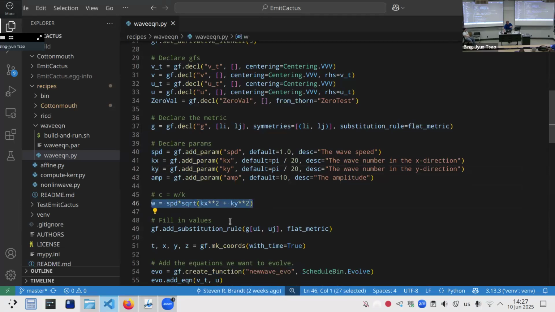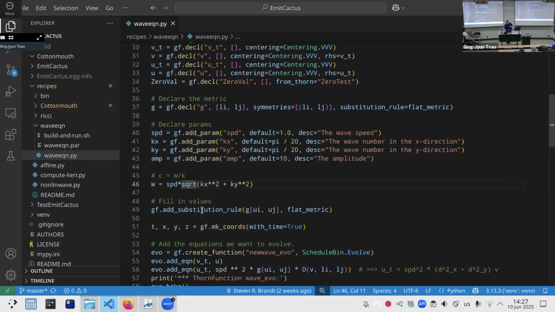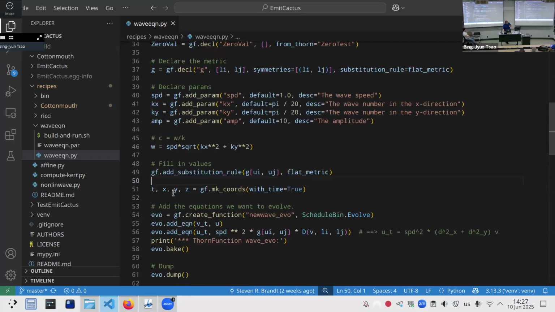Here's just some pure math. We can mix that in with the recipe wherever we want. Kx, speed, ky, these are all parameters we've declared, so these will be set in your par file. And here's just the sympy square root function, and now we have another symbol here, just grabbing some coordinates.